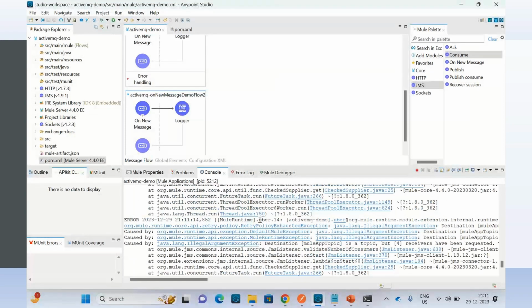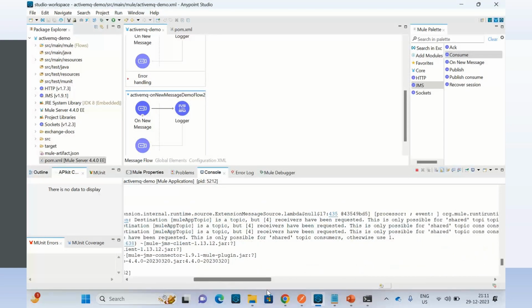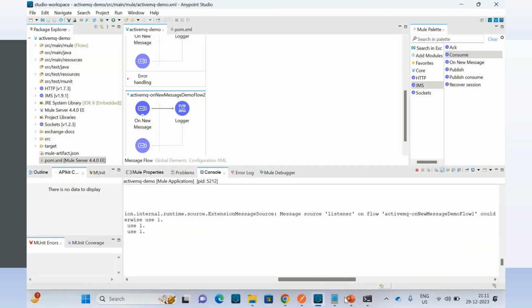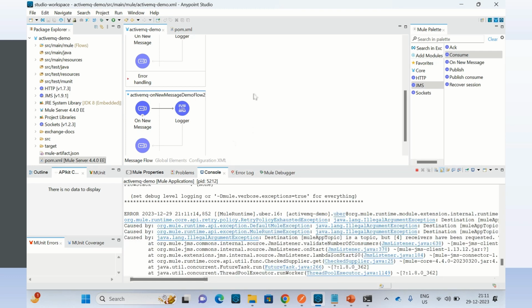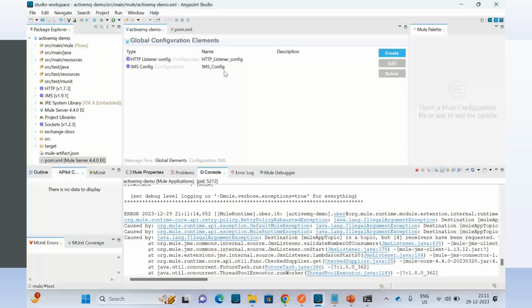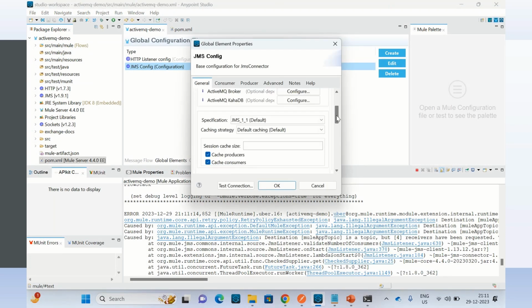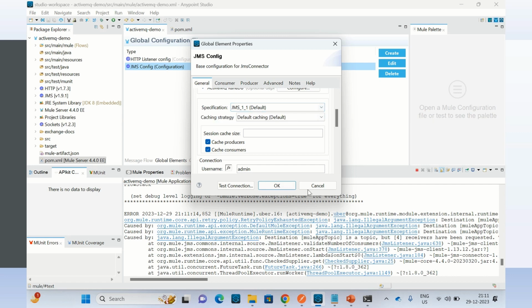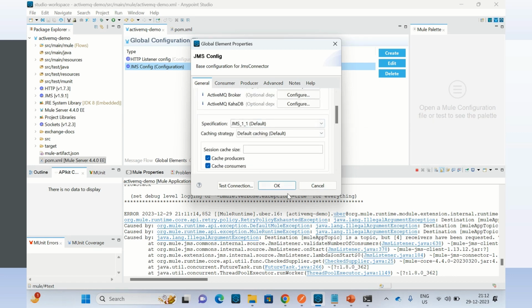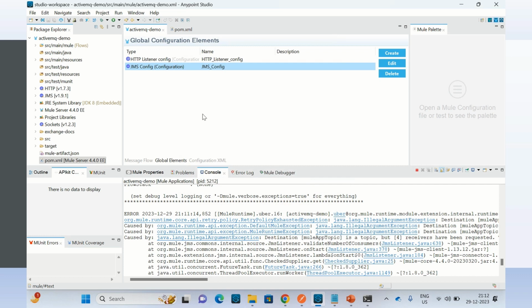Okay, we got some issue. The listener flow could not be reconnected. Destination topic, only shared topic consumers, otherwise use one. Okay, so because we are having this configuration and we are using JMS 1.1, it is a limitation of the JMS 1.1 specification. We cannot have more than one consumer.